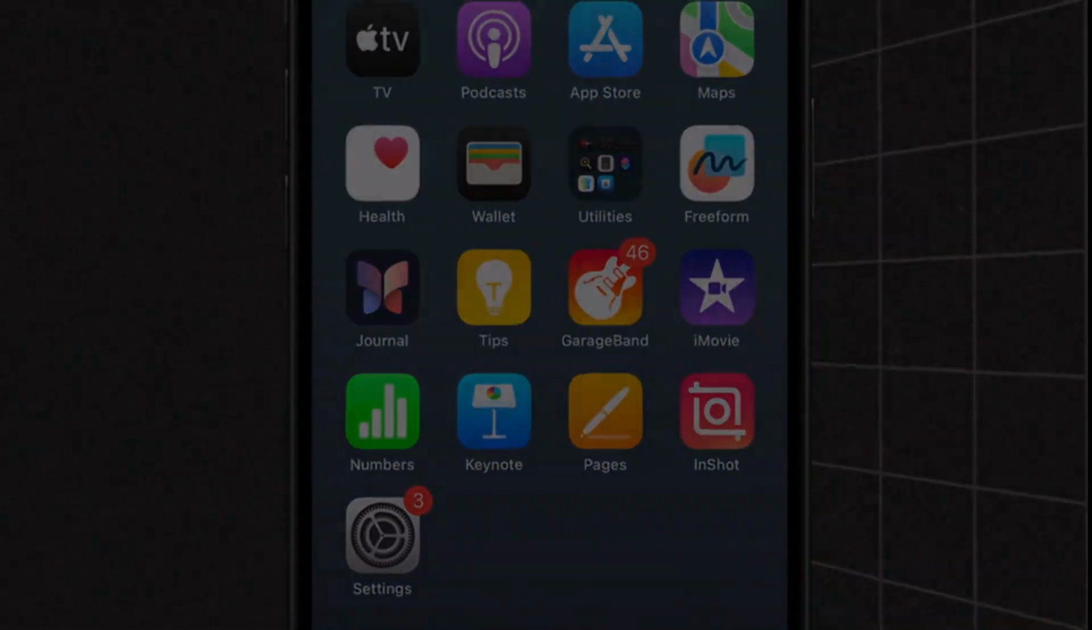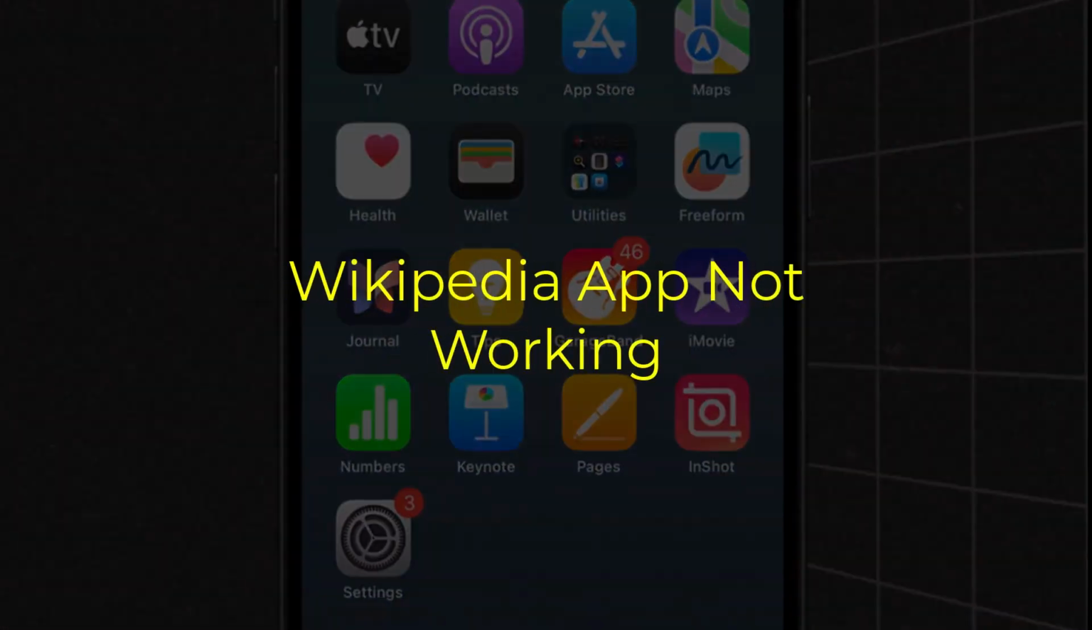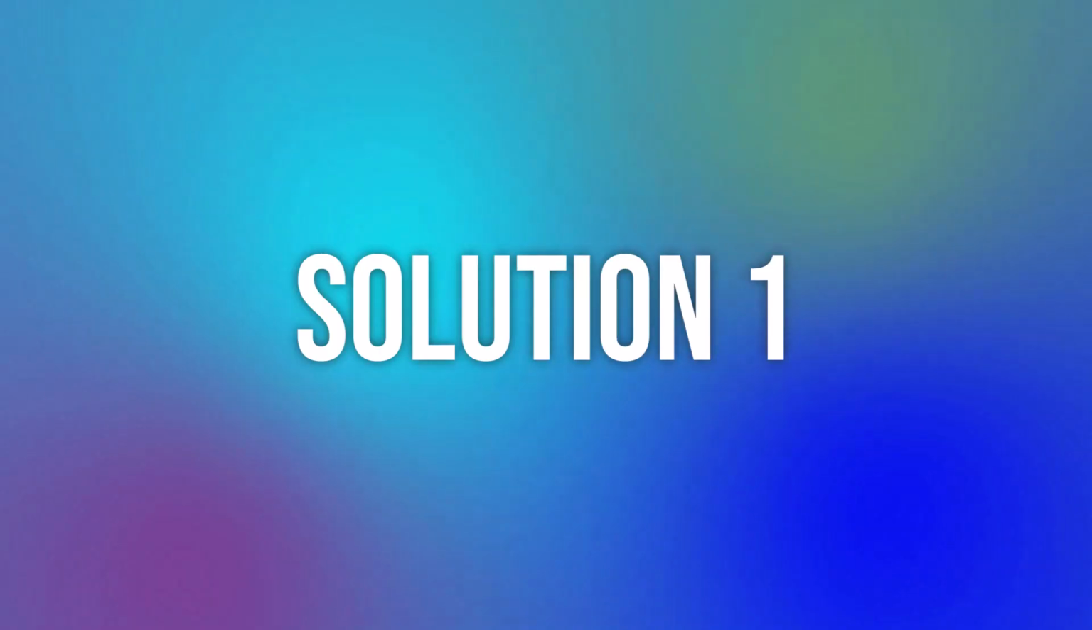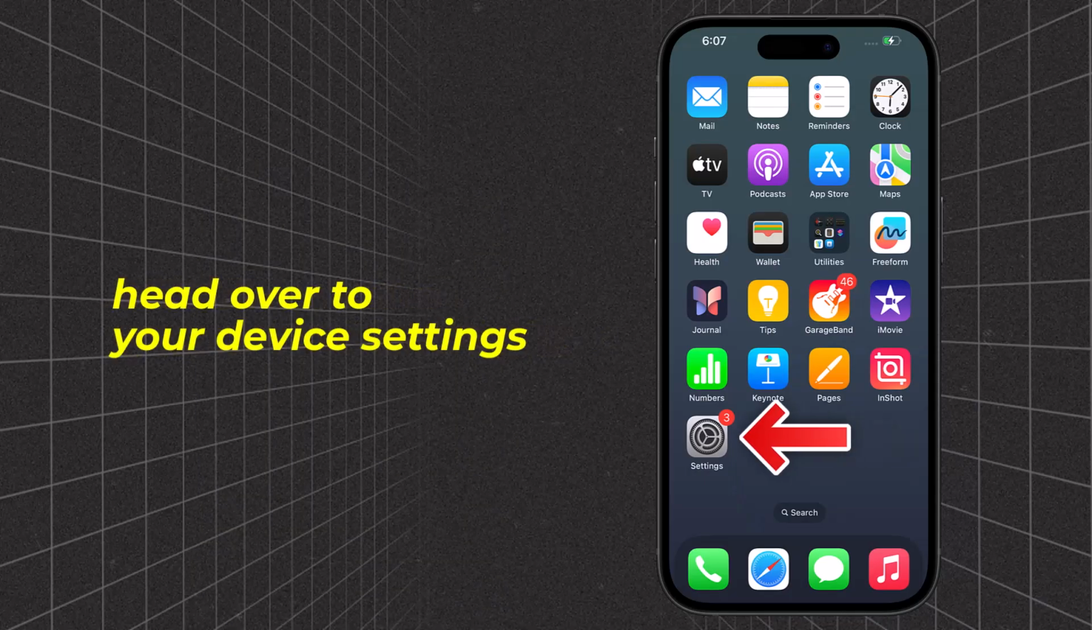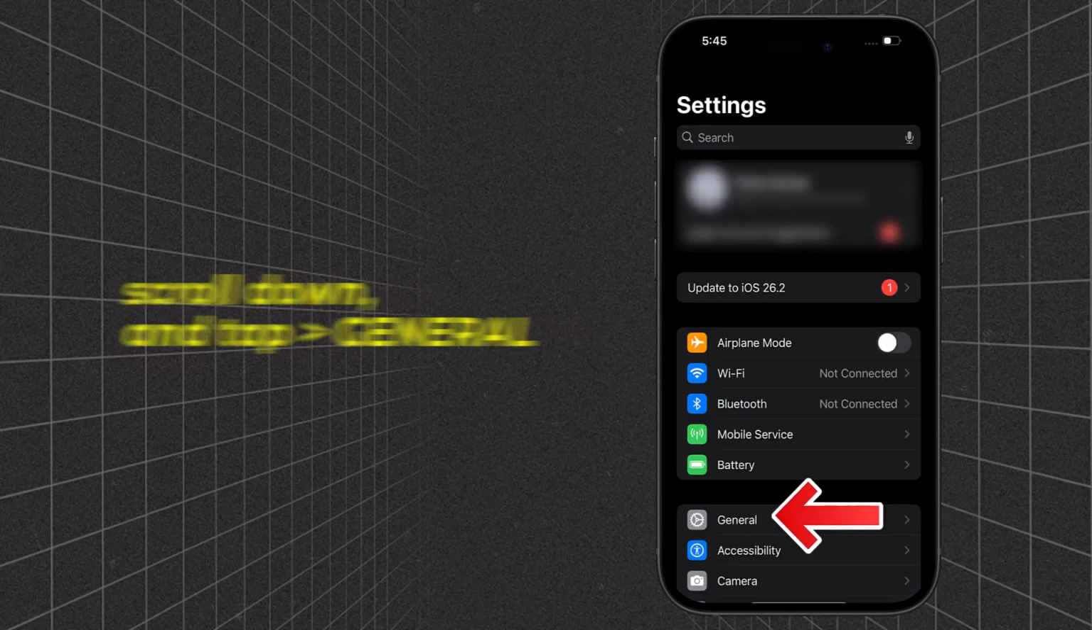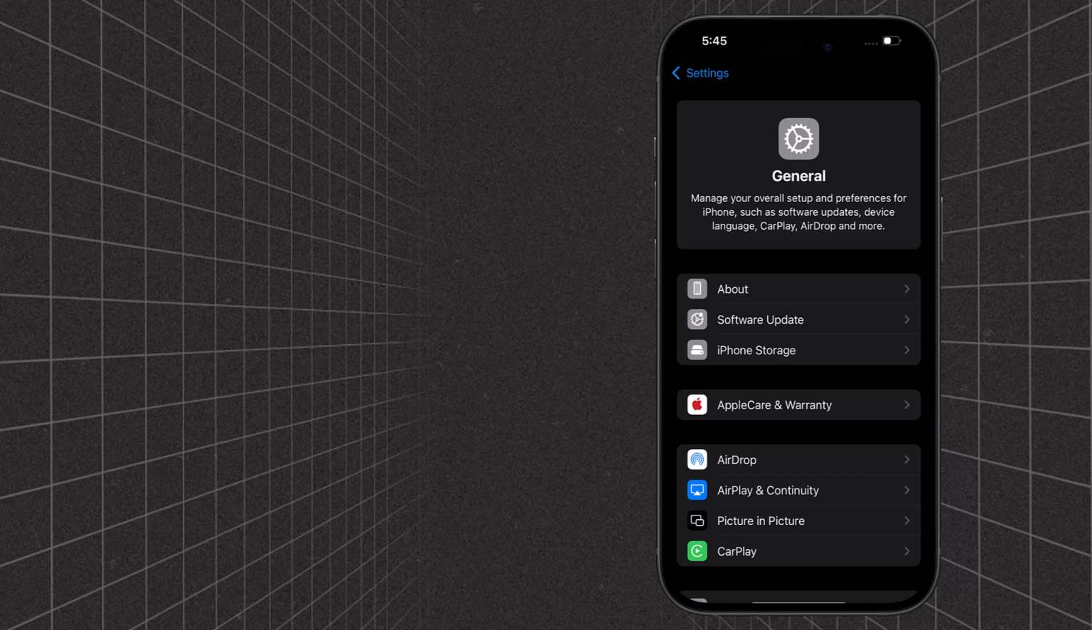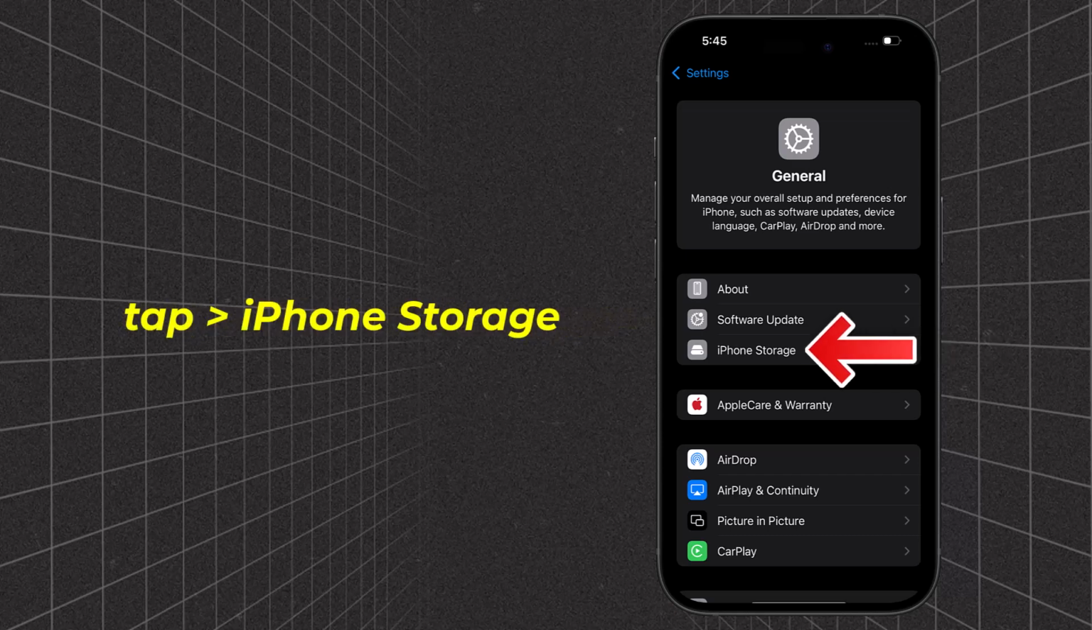In this video, I'm going to show you how to fix Wikipedia app not working. First, to resolve this issue, we will first head over to our device settings. From here, scroll down and tap on General. Once you're in the General Settings tab, look for iPhone Storage option and tap on it.